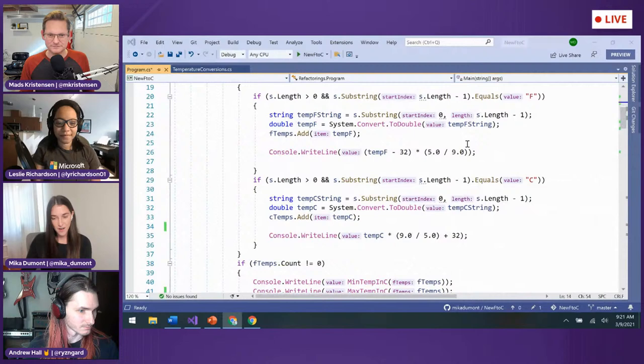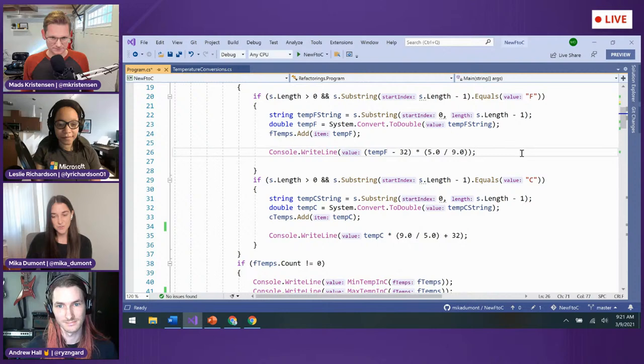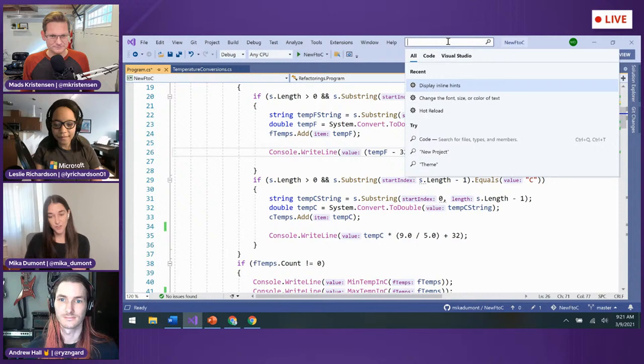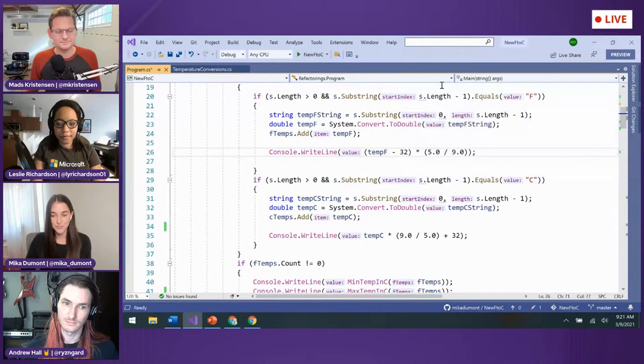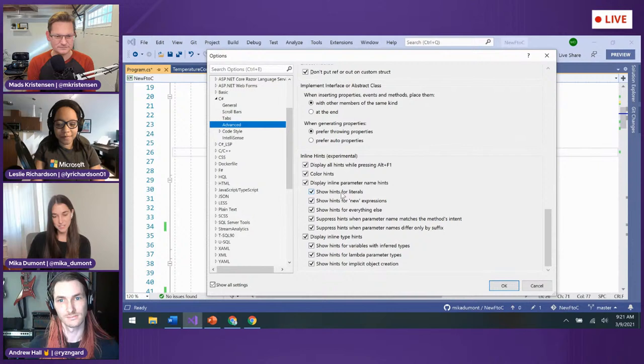These are inline parameter and inline type hints. They are built into the default tools of Visual Studio. They are off by default, though, so you will need to turn them on. You can turn them on in Tools Options. I just like to use Control Q Search and search for inline hints. We have it both for C# and Visual Basic, and then these are all the different options.